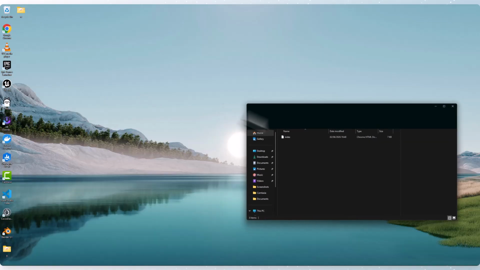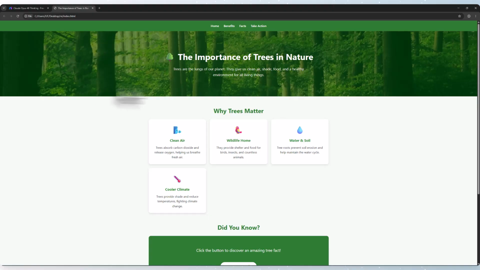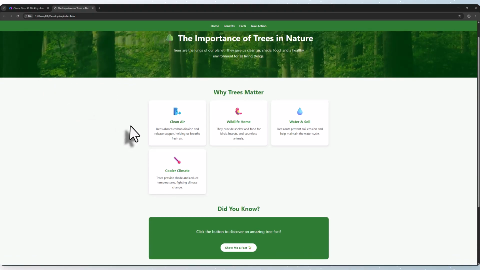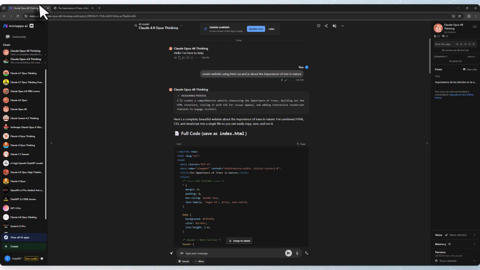Okay, double click here. As you can see, this is the work of Claude Opus 4.8. Okay, as you can see, it's good work, it works perfectly. This website allows you to use this one. It needs an update, let's update.